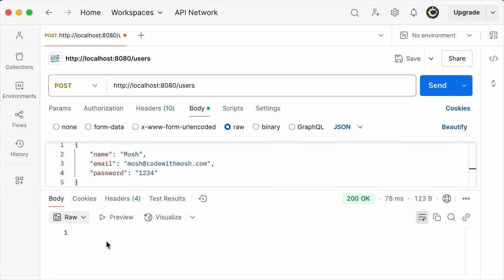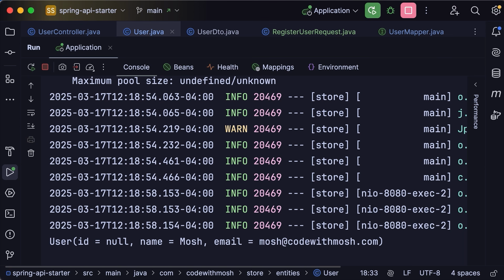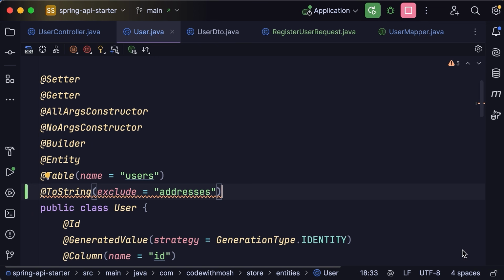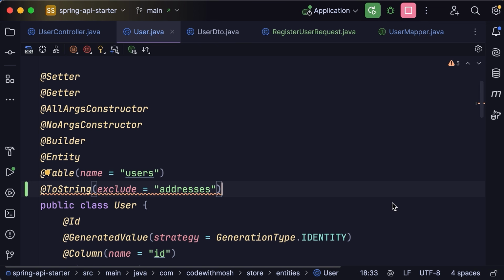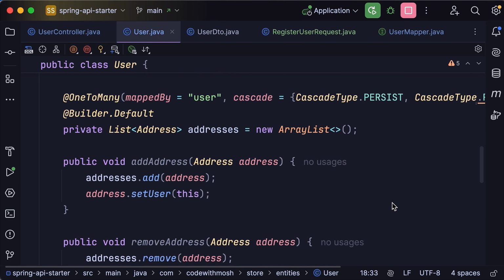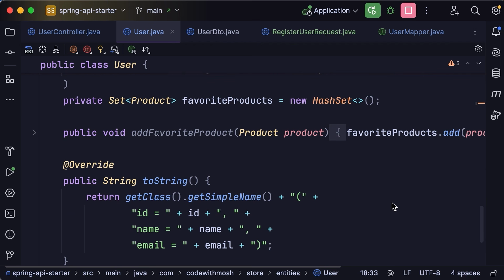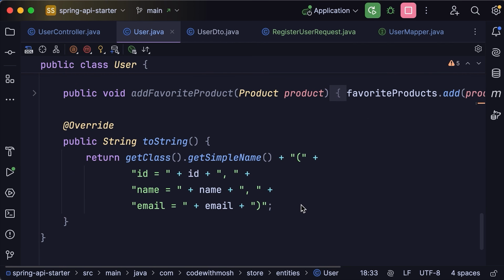All right, obviously we don't see anything in the response. The status is 200, which means no error happened. Now here in the terminal, we have this user object. ID is null, obviously, because we haven't provided it, but we have the name and email fields. Where is password? Well, I just realized that in part 1 of the course, we implemented the toString method in this class. So it's right here. We didn't have to apply the toString annotation. In this implementation, we are not including the password.